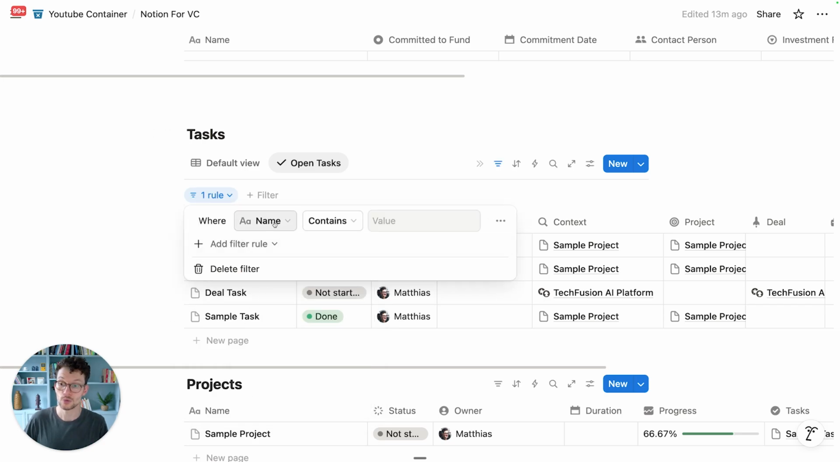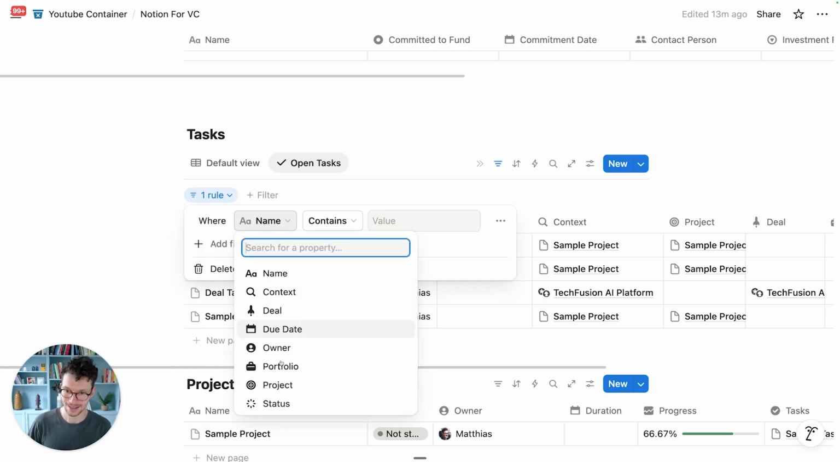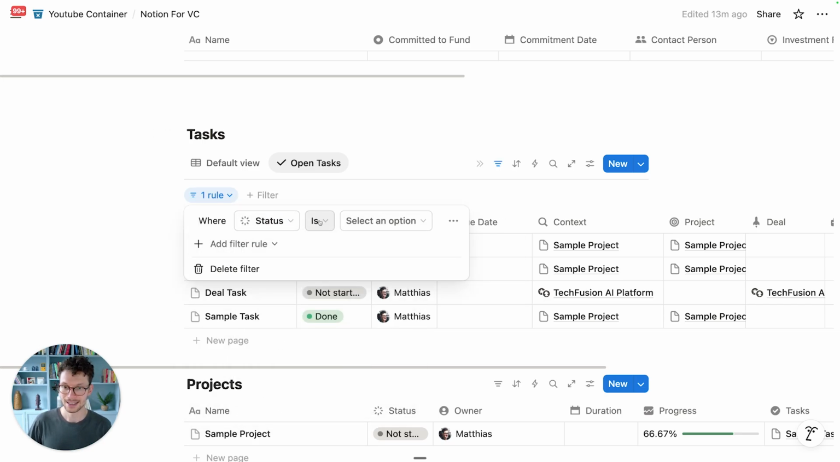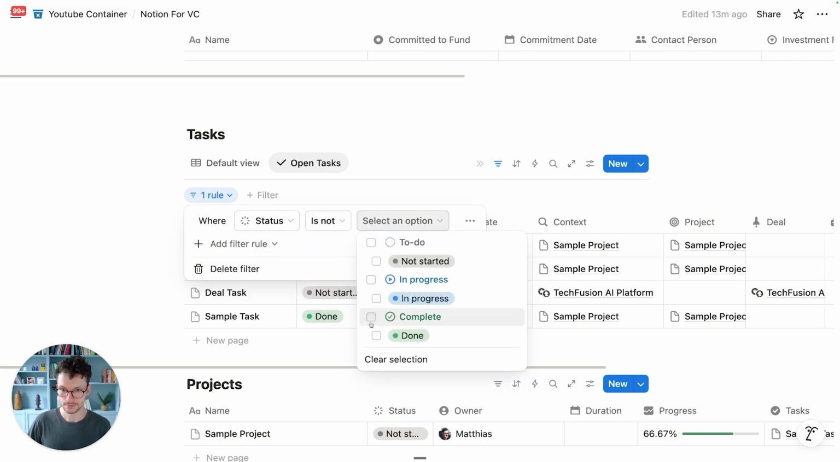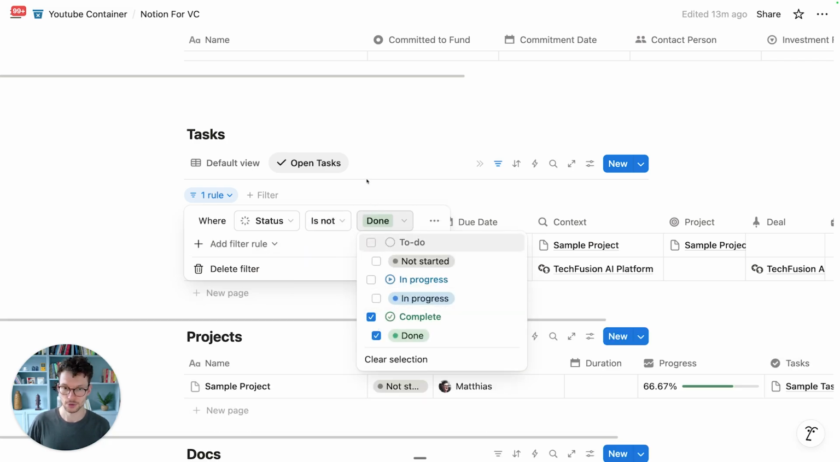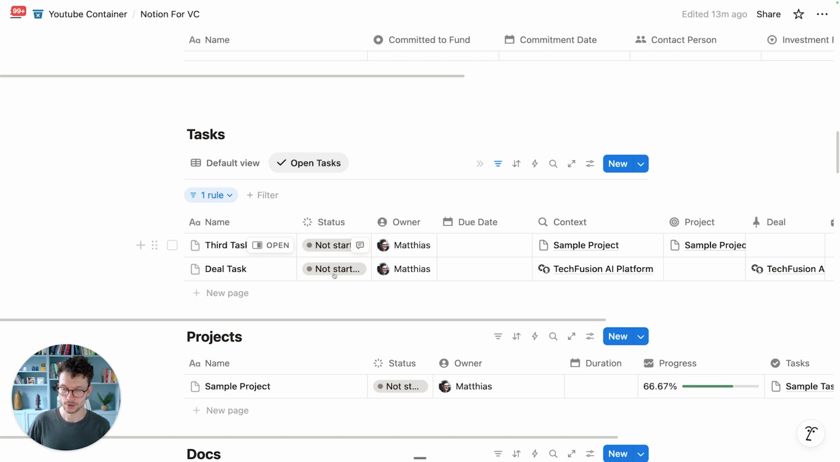And then we say, okay, what do we want to filter by? In this case, I want to filter by status, wherever the status is not done. Those are the tasks that I want to show here. Pretty good. Now I see only the open tasks. And on top of that, I might only want to see open tasks assigned to me. So that's a second thing.